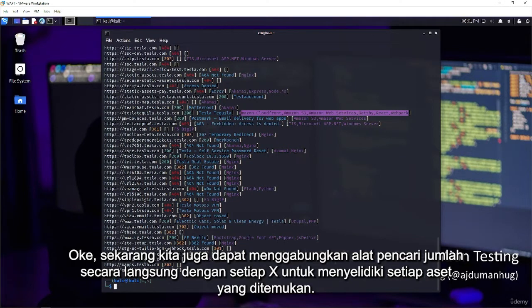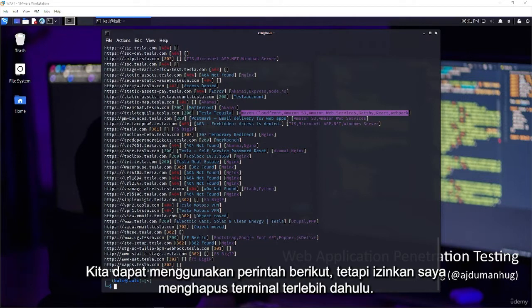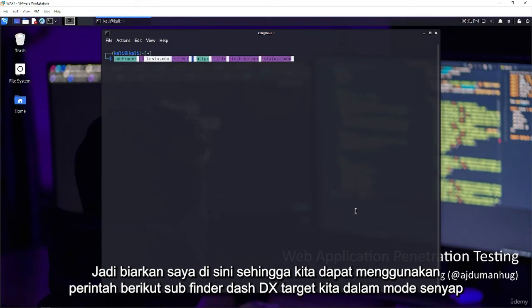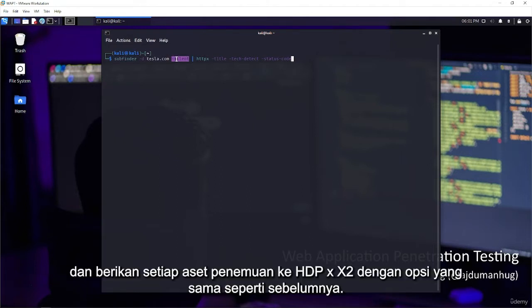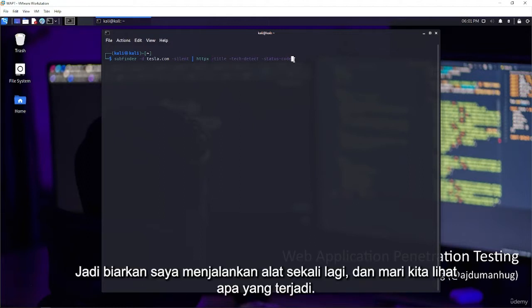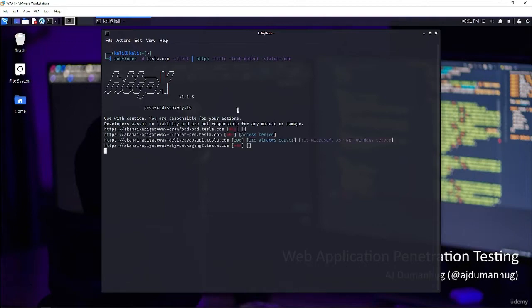Okay, now we can also combine the Subfinder tool directly with HTTPX to probe each discovered asset. We can use the following command, but let me clear the terminal first. So let me paste it here. We can use the following command: subfinder -d our target in silent mode and pass every discovered asset to the HTTPX tool with the same options as before. So let me run the tool once again and see what happens.